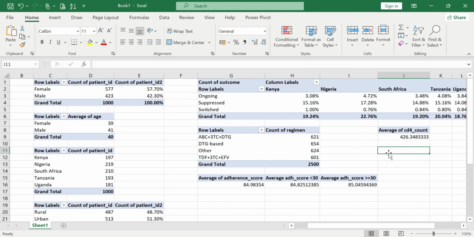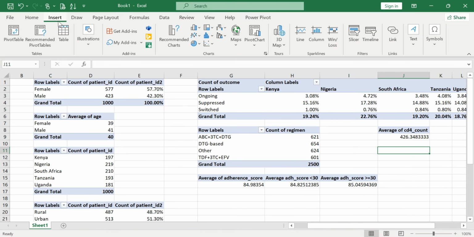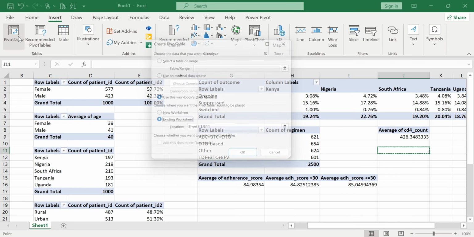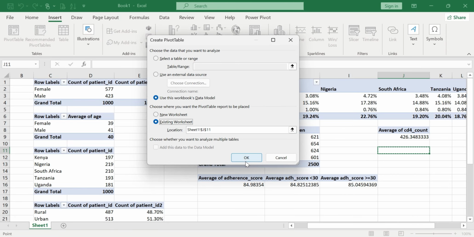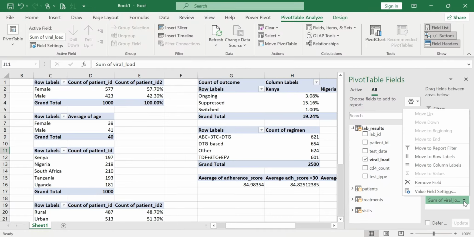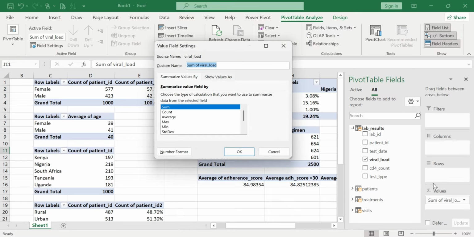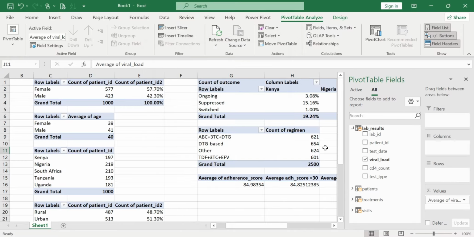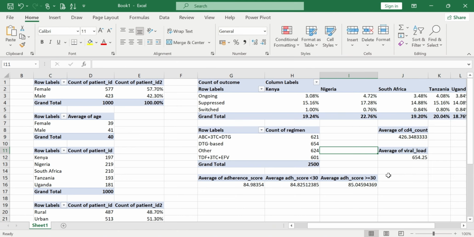Now it's also very important for us to obtain the average viral load. So I'll get into the insert tab there, tables group, click on the pivot table there, use this workbook's data model, then I hit OK there. Then expand the lab results table. That's where we basically have the viral load. So drag it into the values there and you'll obtain the sum. And in my case, I wanted to obtain the average of the viral load. So click on the average, then hit OK there. So we have the average of the viral load to be equivalent to 654.